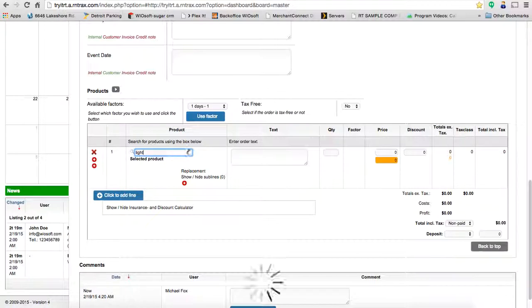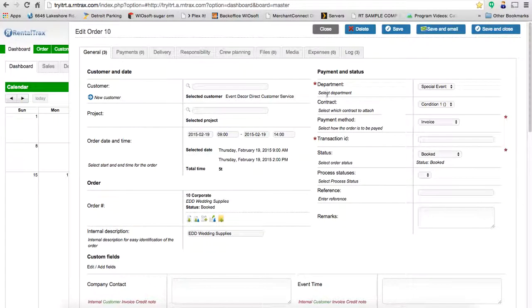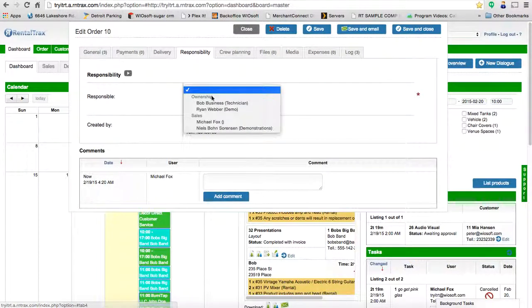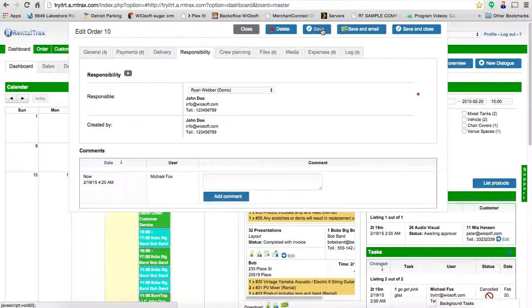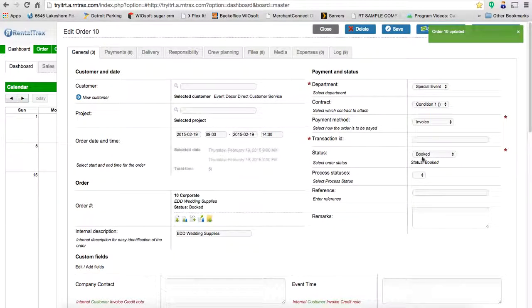I'm going to put a light package in just so I can have something in there. I'm going to scroll back up to the top, make sure my responsibility is assigned to somebody real. And I'm going to save this. So once I've done that, my status is booked. Let's say the event goes off and there's no big issue.